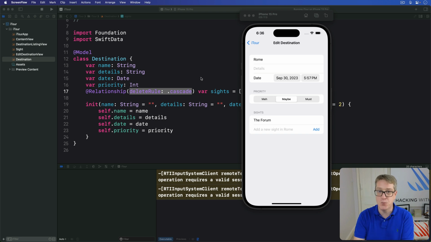Now, one of the best ways to really learn is to make sure you actually write your own code as much as possible. So I want to give you three ways you could try your new SwiftData knowledge to make sure you really understand what's going on here. First, try and add swipe to delete for individual sites.